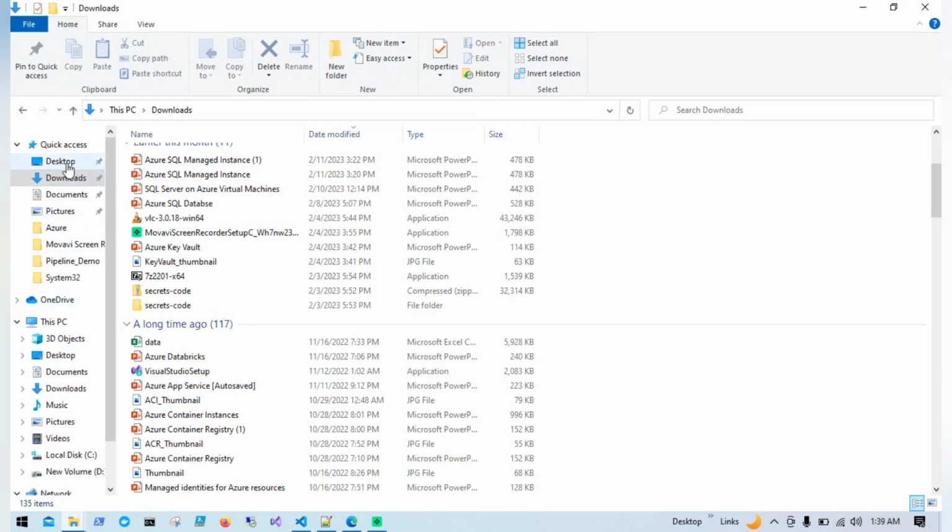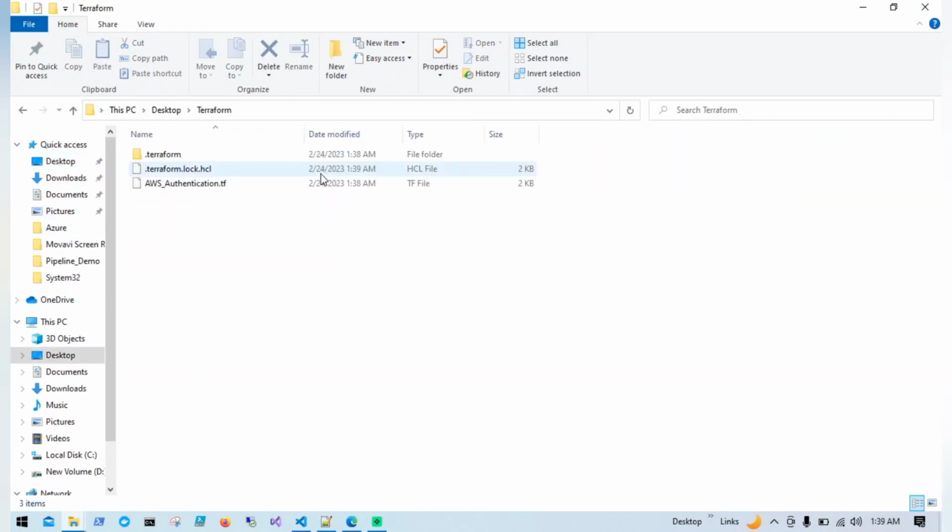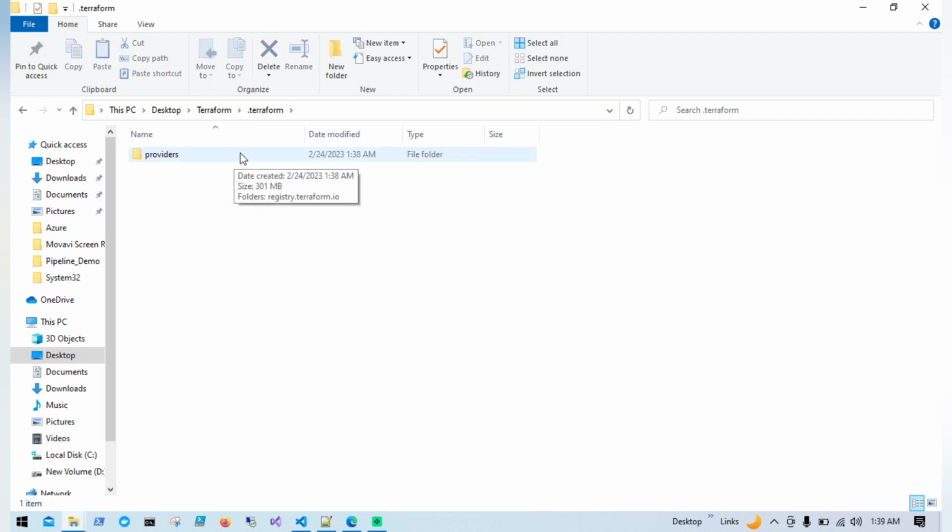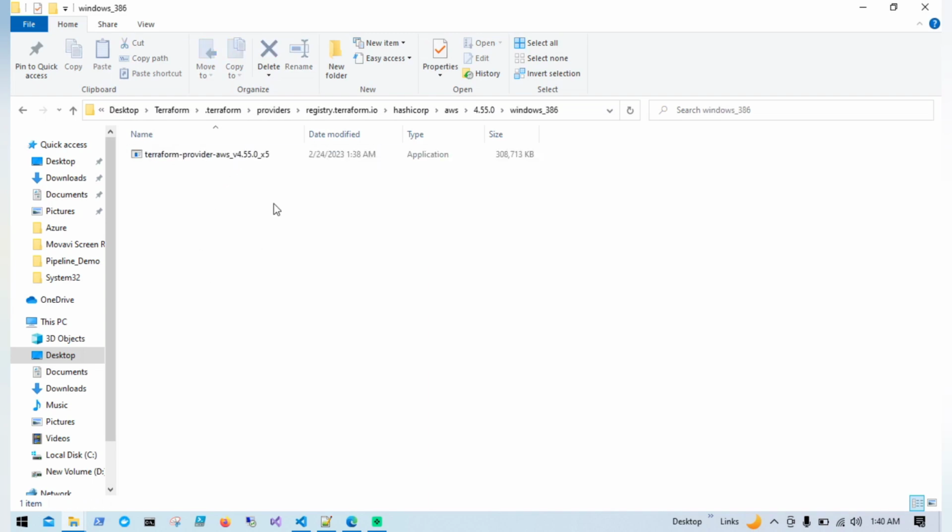So if I go back to this particular folder, I'll go to my desktop. I have a folder called Terraform. This particular directory is created, .terraform. Now you can see here providers. This is the Terraform registry URL, HashiCorp. Now this is the AWS plugin which is downloaded here. This is the plugin which will basically interact with the API.